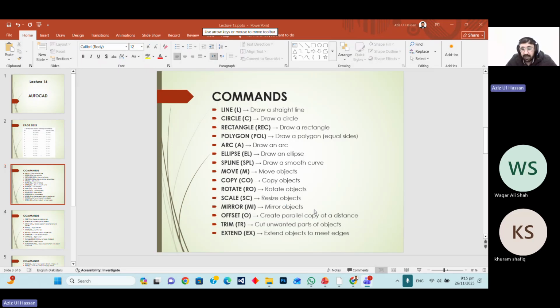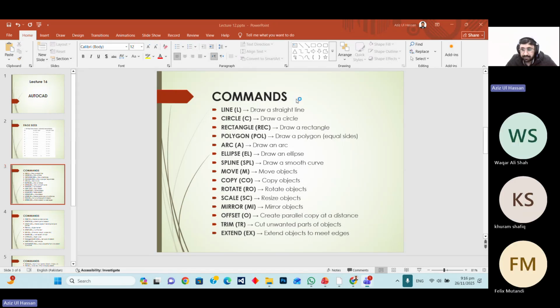And then the mirror command, MI, makes a mirror of the object. Then offset, create a parallel copy at a distance. If we give the offset command, then the same shape is created in parallel, but at some distance. Trim, TR, cuts the unwanted part of the object. If you want to cut some part of the object, you should use the trim command.